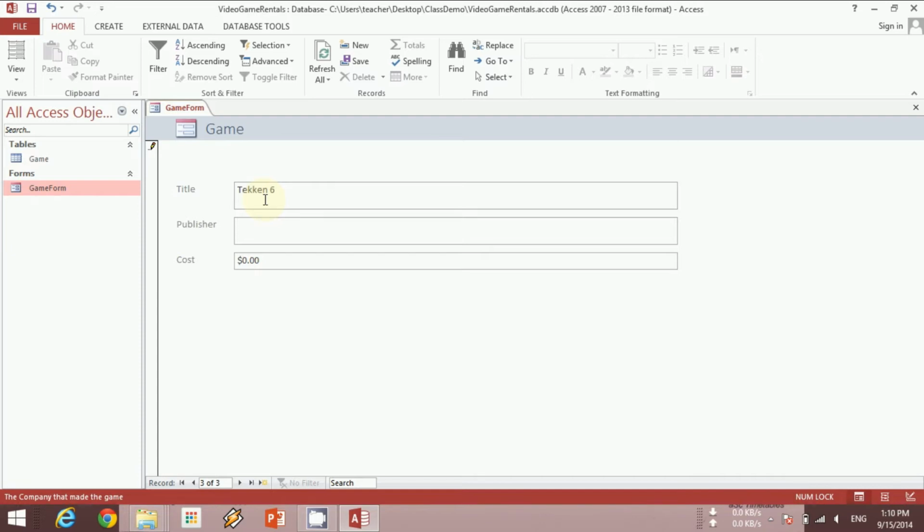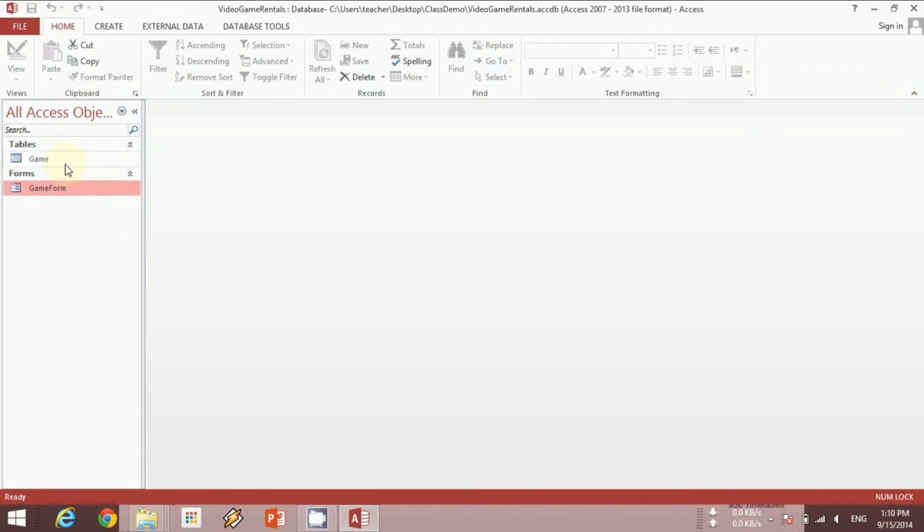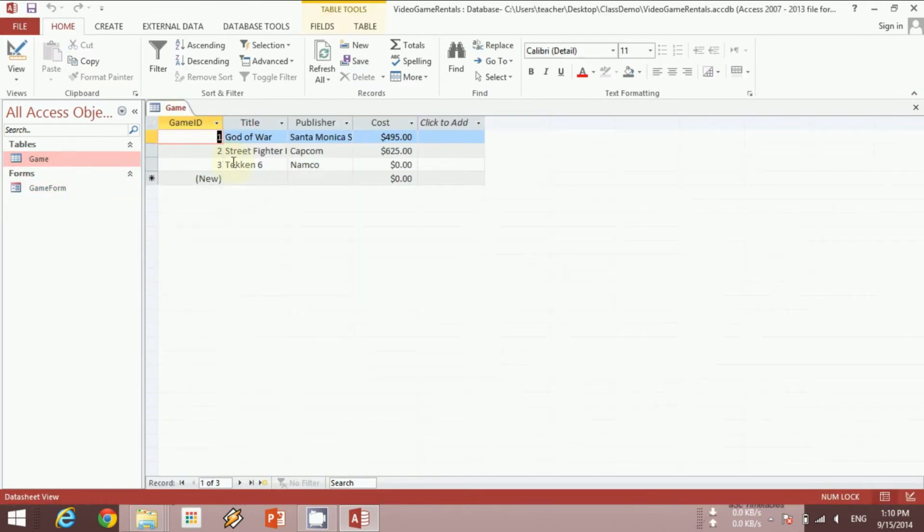Most of the games usually go for about $495, but in this case, I think I'll keep it at $625 just for the sake of having the opportunity to do it. Anyway, you would now see that Tekken 6 is now populated and saved into my original game table.